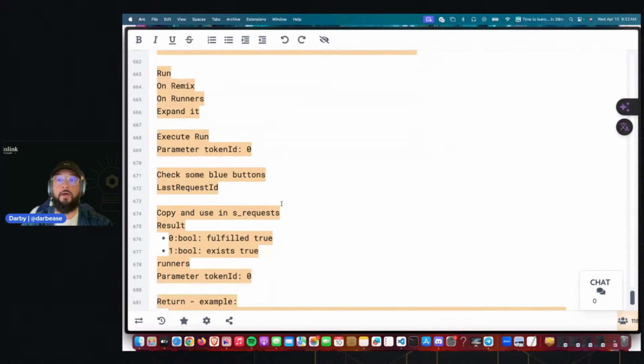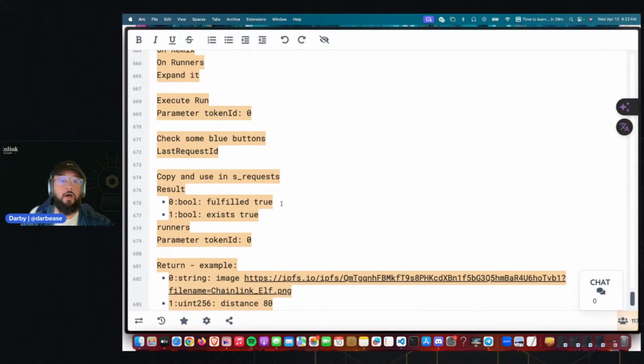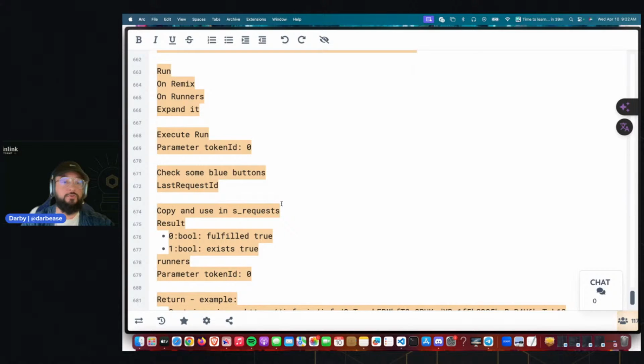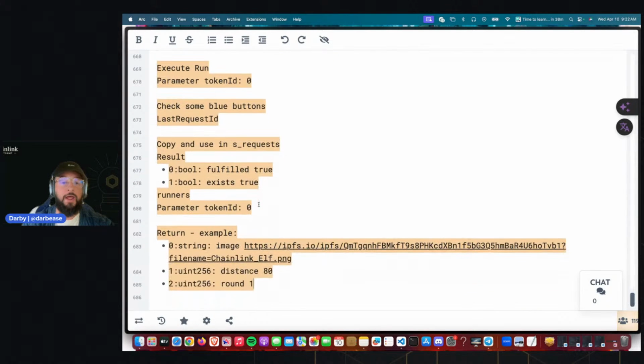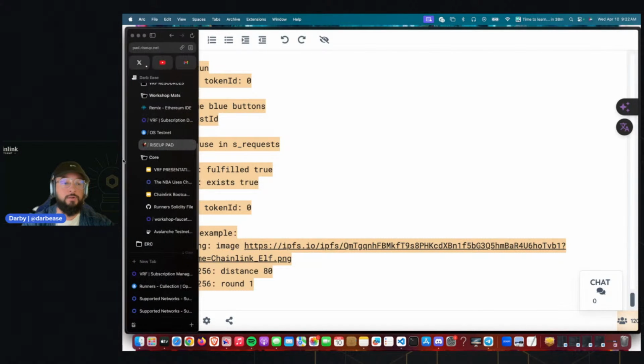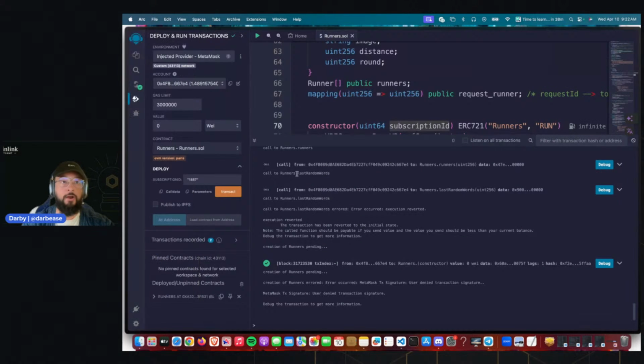All right, now we have a new list of tasks for us to do. On Remix, on the runners, our contract, we're going to expand it. Then we're going to execute the run function with the parameter token ID. We're going to check some blue buttons and double check everything, ideally receiving an output somewhat similar to this. So I'm going to walk through that right now.